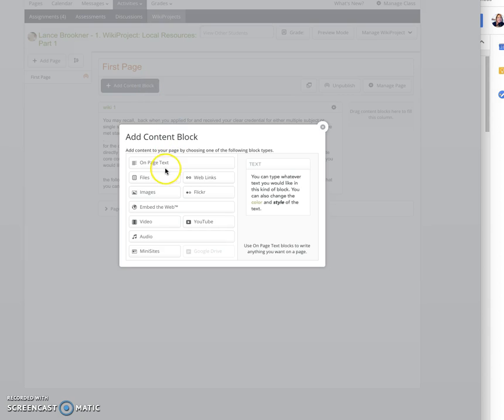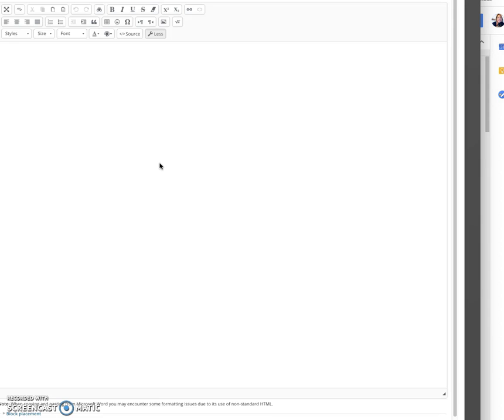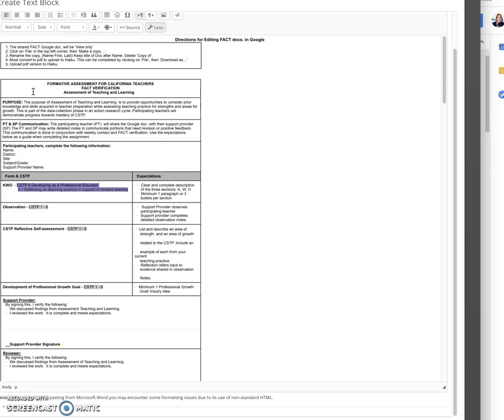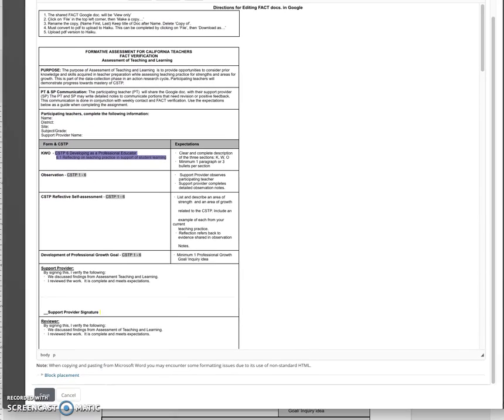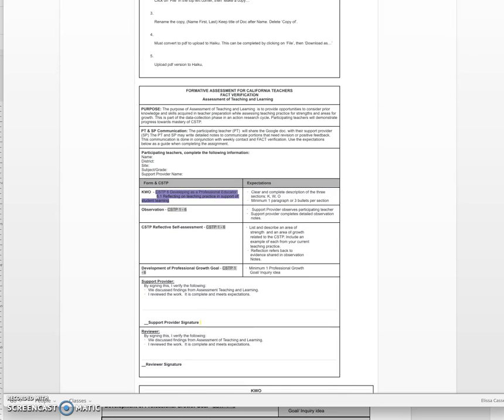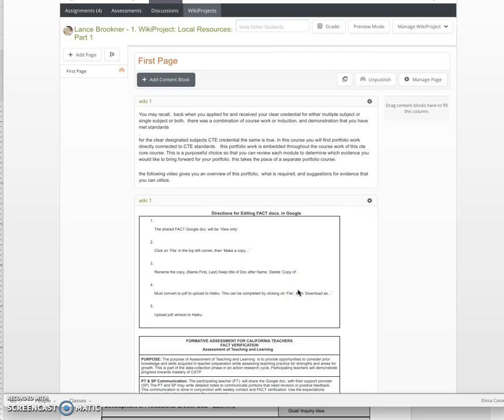I'm going to do Add Content Block. I'm going to say it's on page text. Let's see how it comes out. This is Wiki 1. And here we go. I'm going to paste it. Well, that didn't come out too bad, but let's see what it looks like when I click Save. Actually, that came out okay. Sometimes tables get a little bit changed.